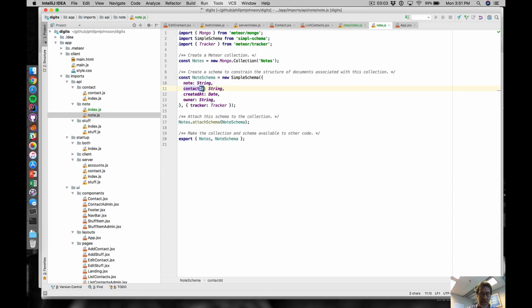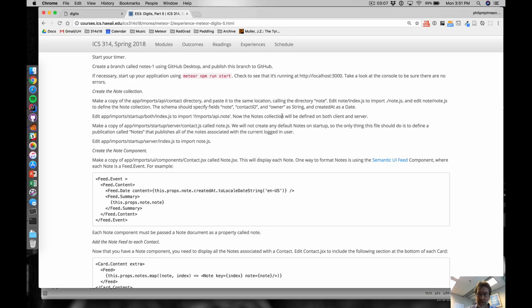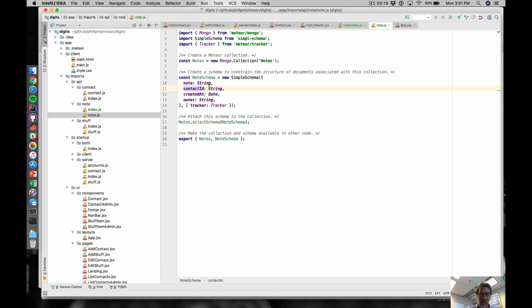One of the things that's tricky is to get this ID correct. And actually here, I'll edit that. That should be a lowercase d. Hopefully for you, that will be a lowercase d. So we've got note, contact ID, and owner as a string, and created at as a date. Okay, we check, we've got the green check mark. So it looks like we've created our notes collection just fine.